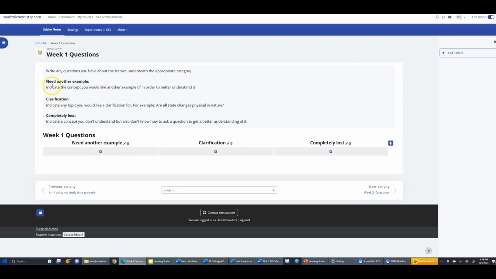Basically, you open it up, and then there's 3 different categories. Need another example means that you have an idea what's going on, just need more information on it. Click that, put your question here. Clarification, you need to have more detail. Completely lost means that you were there for the lecture, you were there for going over the content, but you just don't understand a particular topic. You can list the topic here, and I'll try my best to come at a different angle if possible to help address whatever issue you're having with it.